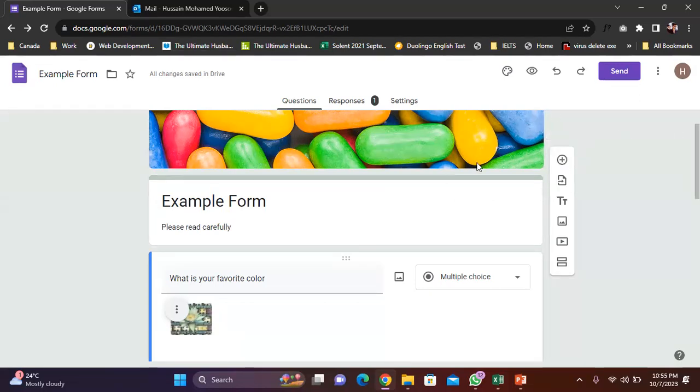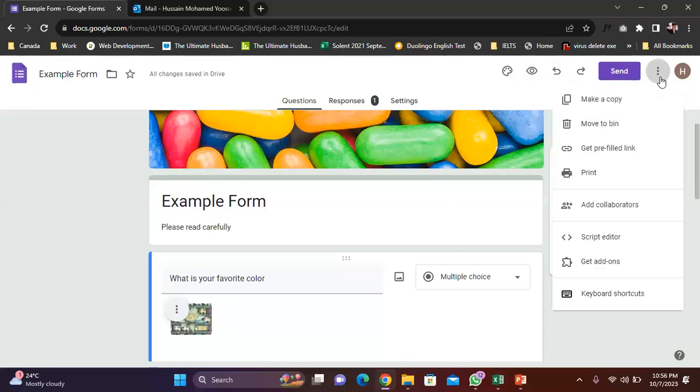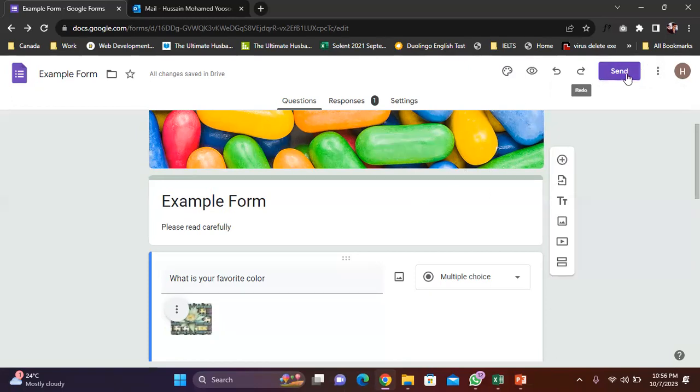All right, so those are the options, and then you can copy the form, you can move, you can get pre-fill link, print. So you can add people, add collaborators, means add people who can view, edit, and all those kind of things. Okay, I'll say send. This is how you will send this. I will say this is exam paper or whatever. I want to send this form to you all to fill.